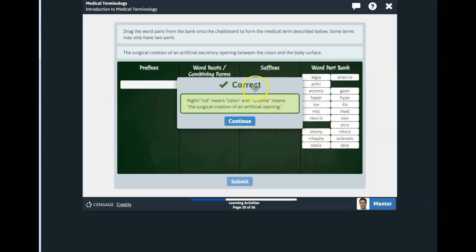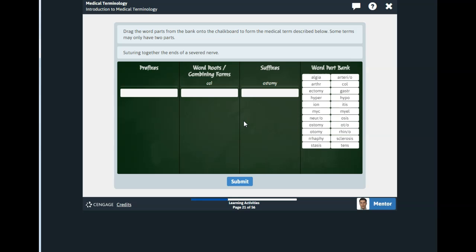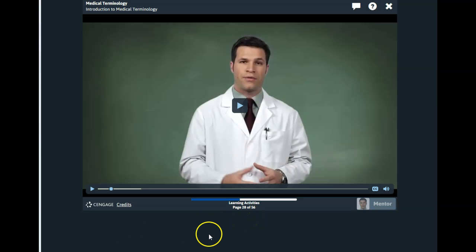And you get some feedback. Correct. But even if you get it wrong, you will get some feedback. So it's important to read this so we learn as we complete assignments. I'm going to click continue and we'll be presented with the next word. We're going to keep going until the next part of the activity. After you finish that part, you will be presented with a second video.